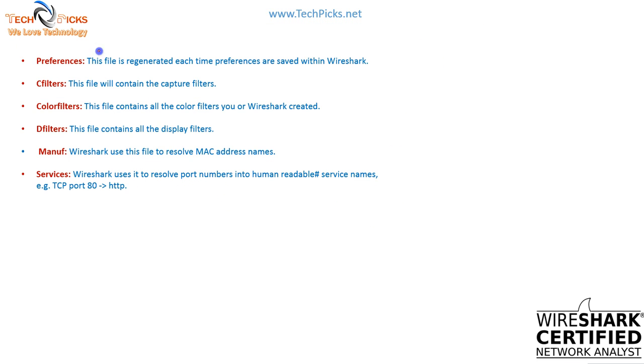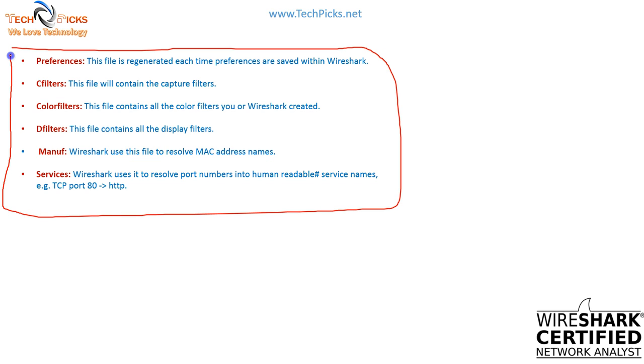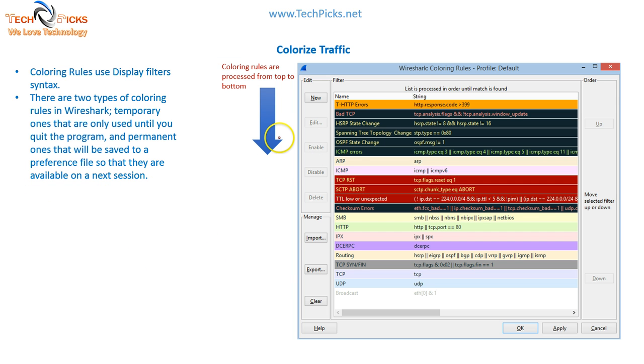So before we move on, we need to remember again, these are very important. These are the files that are in the global and personal folders: the preferences, capture filters, color filters, display filters, and manufacturer and services. Okay, now next we have colorizing traffic. We talked about color filters in an earlier video, but we're going to go a little bit more in depth about it.